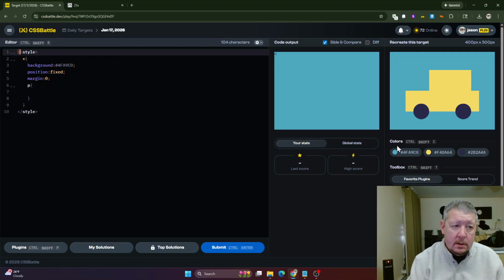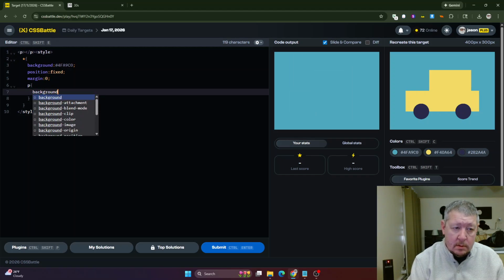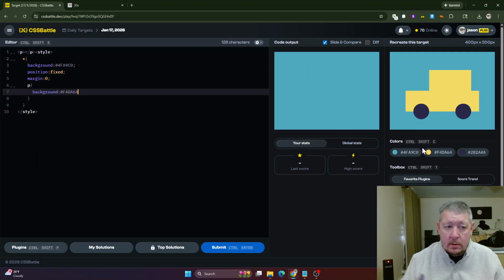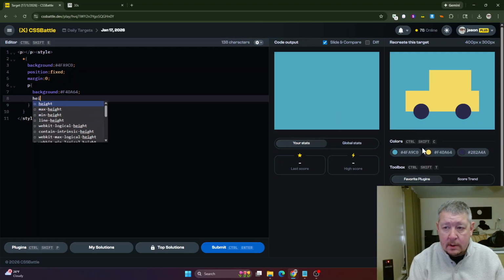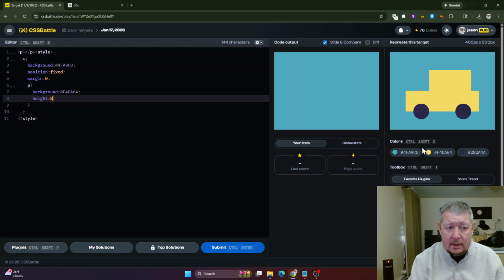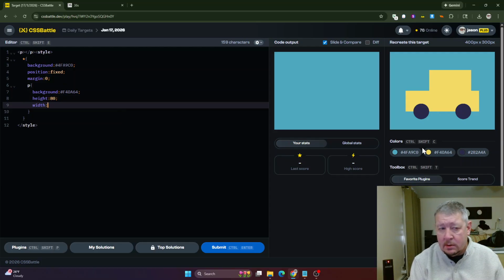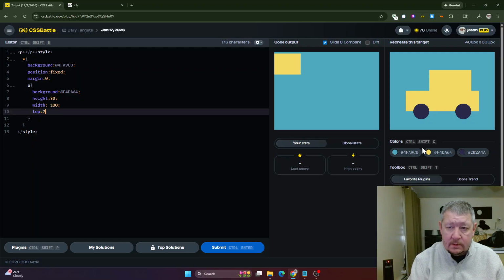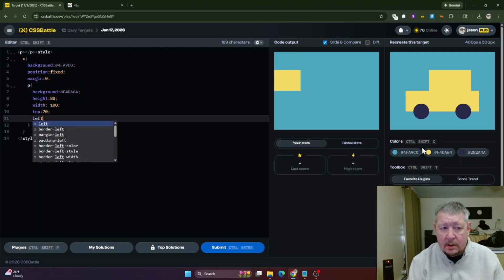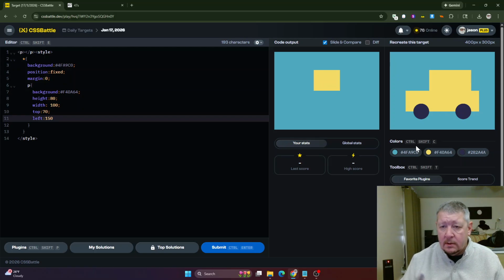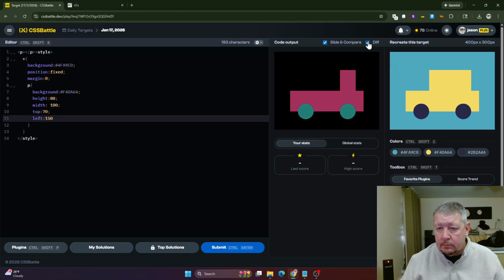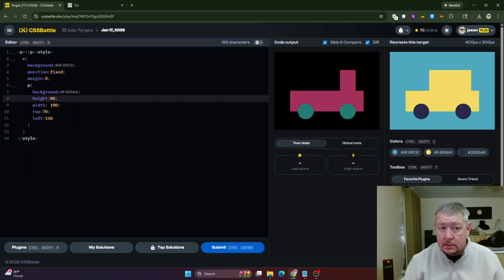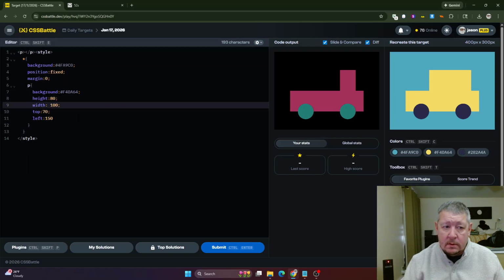Have a p tag. It's going to be background yellow. It's going to have a height of 80 and a width of 100. That's not big enough. A top of 70, a left of 150. Okay, it's in the right place, but it is not tall enough. It's not wide enough. 150, 60.